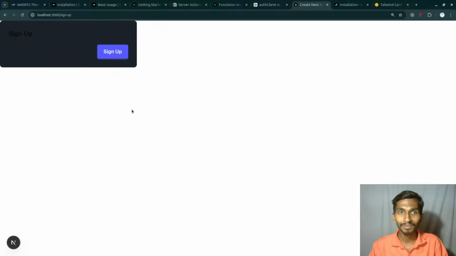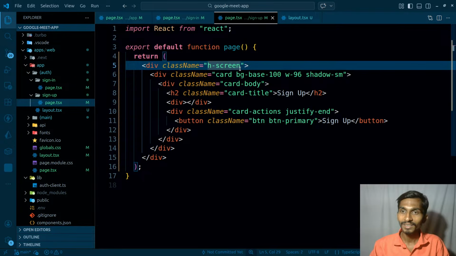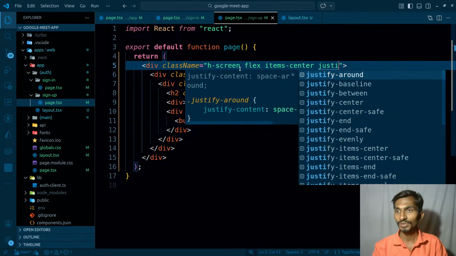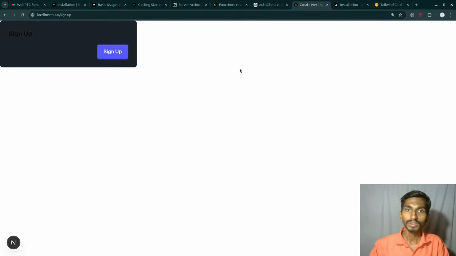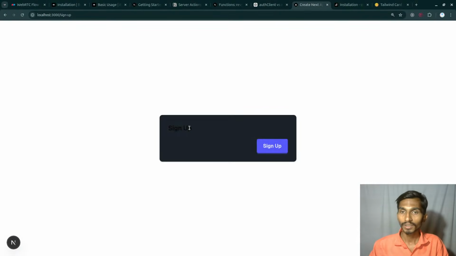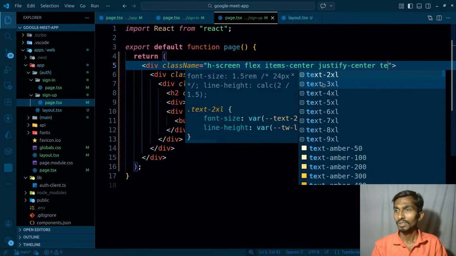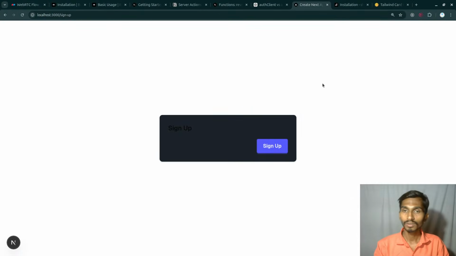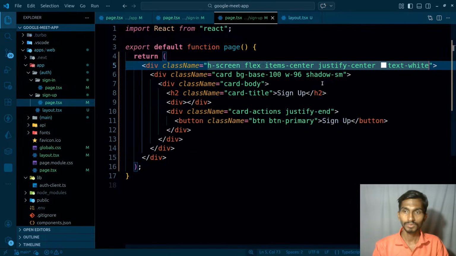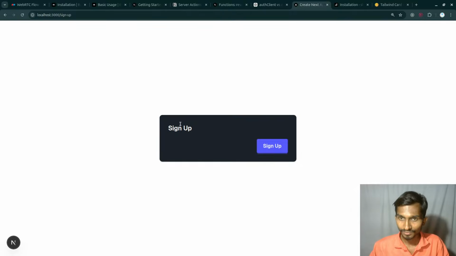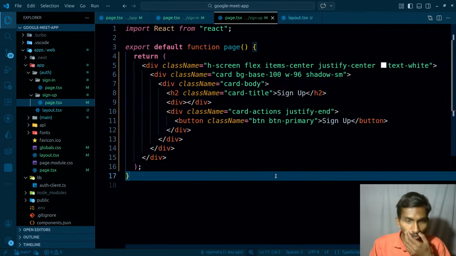So what will I do? I'll bring it in the middle. For bringing it in the middle, flex items are going to be center, justify is going to be center. Let's see how it's going to look. So this is where it is, and the text is going to be white. Okay, this doesn't look that good either. Is this how it's going to look? It's insane, the color is insane. So what can I do here?